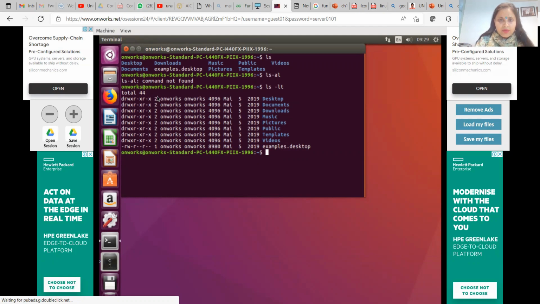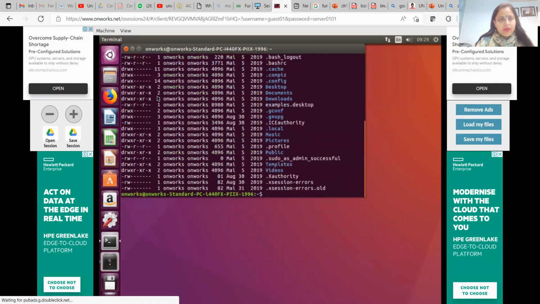Now let me try this one, and let me give a space here to see whether it works after giving the space. Yeah, it is showing. Actually, in that command we had not given the space, but after giving the space, ls space hyphen al gives me all those directories also which are hidden, which I was not able to see with the command ls.